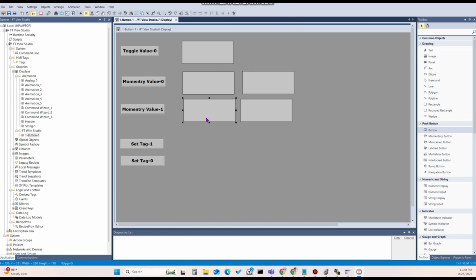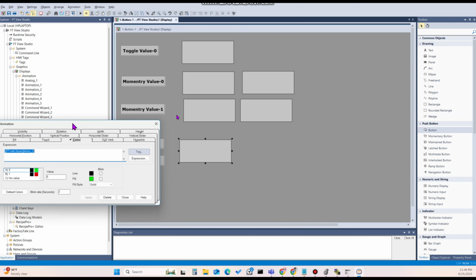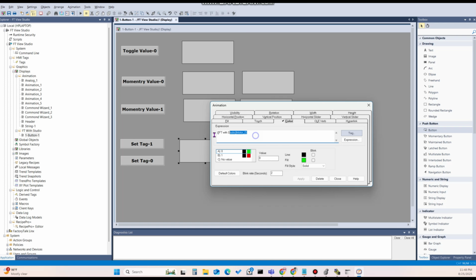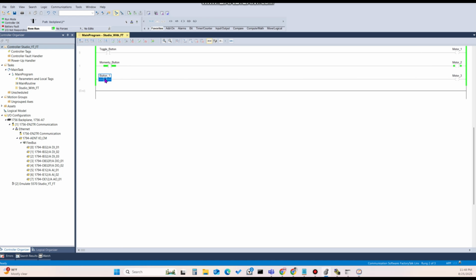Right click on color animation and click on expression. Whenever tag set tag 1, means whenever you click on this tag button 1, on that time the motor 3 tag will be energized. It means supply will go from left side to right side. On that time the rectangle color will be changed.